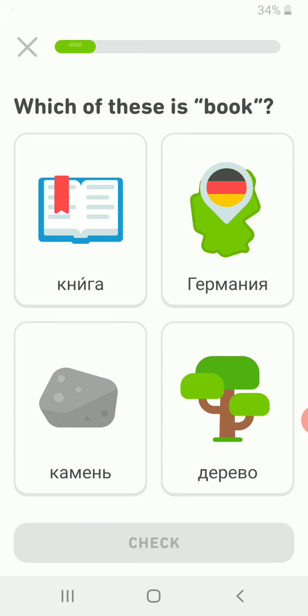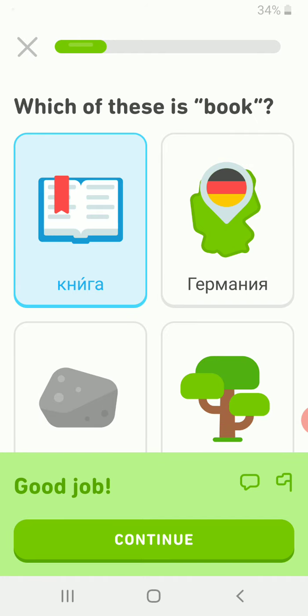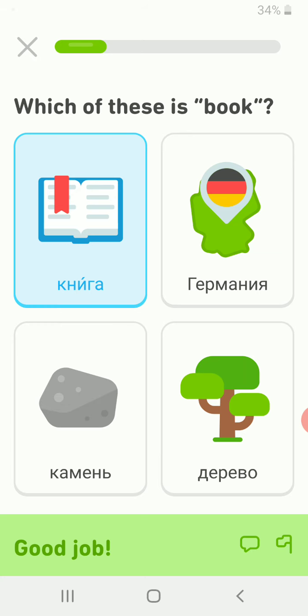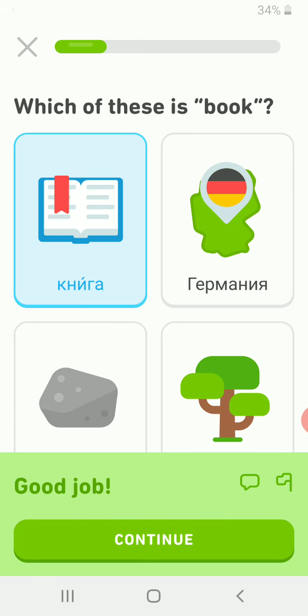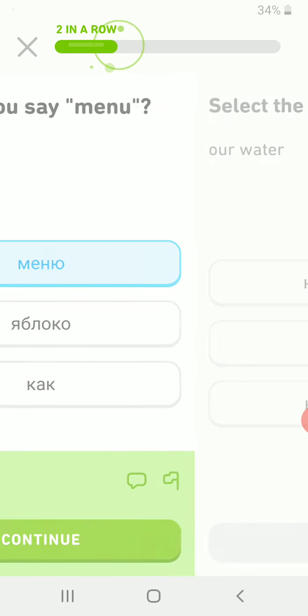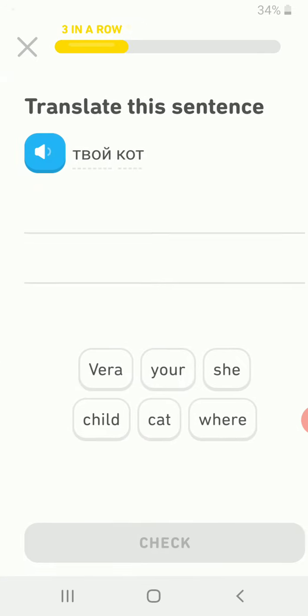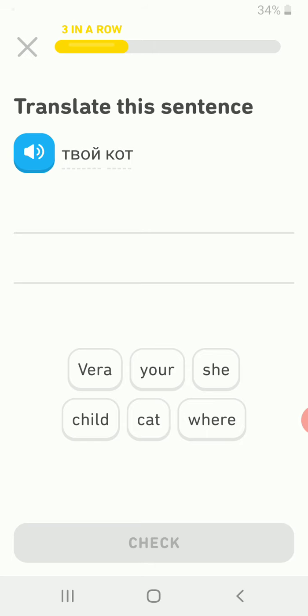Which of these is book? Книга. Германия is a country, of course. Дерево is a tree. And меню, menu. And our water. Наша вода. Твой кот. So, your cat.